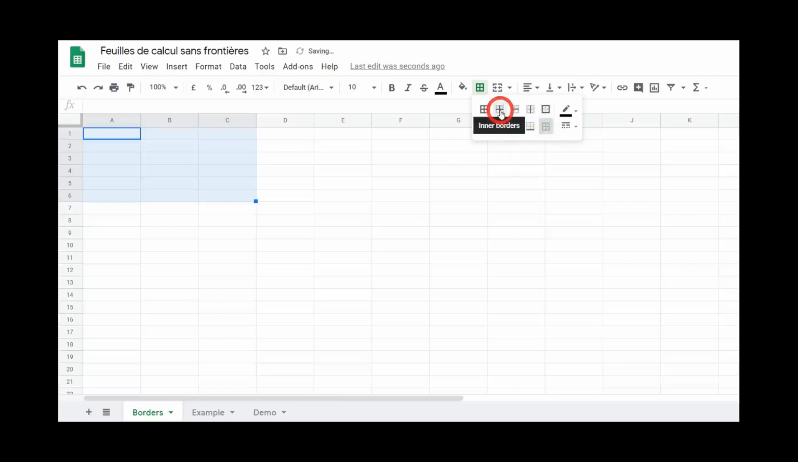Okay, so let's clear that again. And if you just want everything on the inside of this range to be bordered but not the outside, you can click on inner borders. Okay, we can clear that. Or you can go to the top border, and you might want to select the bottom border. Now if your top border is on row 1, you won't actually see it in the sheet, but when it comes to print, it will be available for you. So let's clear that again.